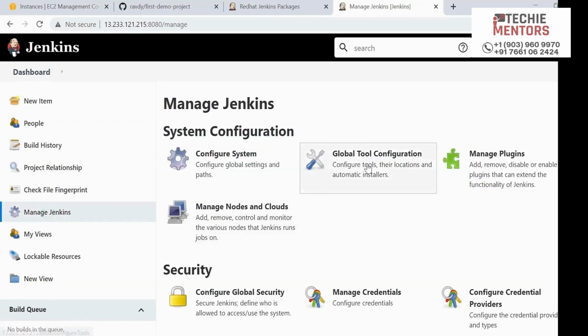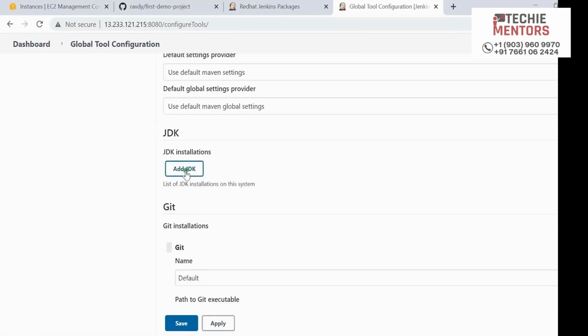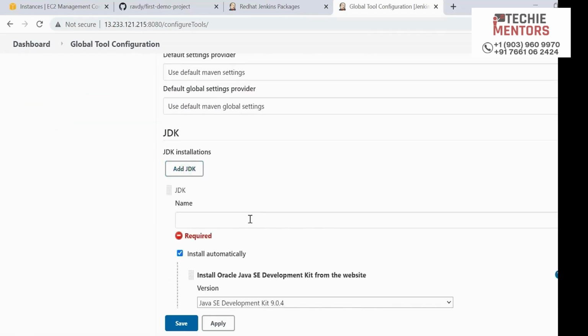Here we have an option called global tool configuration. Select this option. If you scroll down, you can see JDK installations, nothing but where your Java is. Here we need to provide the path of Java where it is installed on our Maven server, not on the Jenkins server.